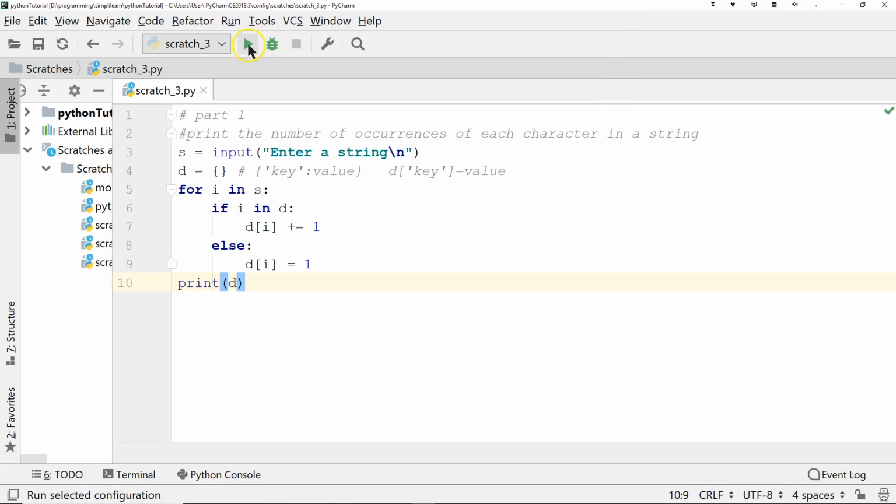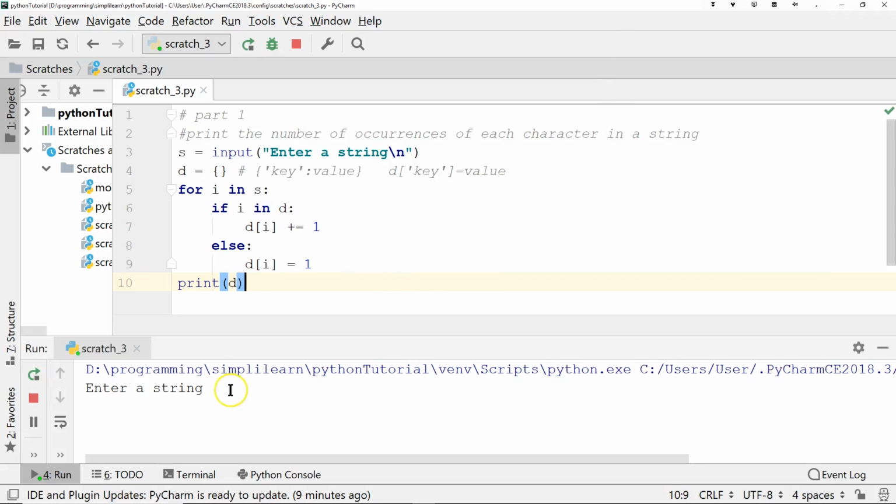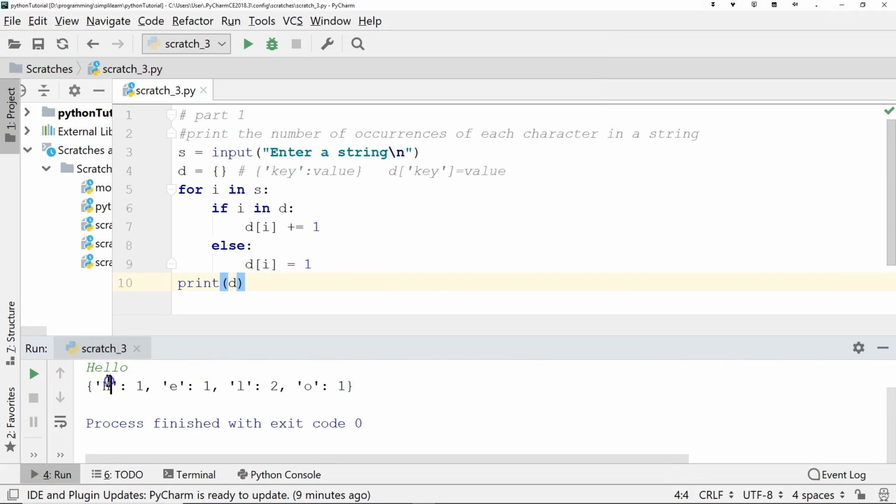And if I run this, let's go ahead and take that and run it. Comes up, says enter a string, and we'll do hello. I'll hit enter, and you'll see I have capital H equals 1, lowercase e equals 1, L equals 2, there's 2 L's, and O equals 1.